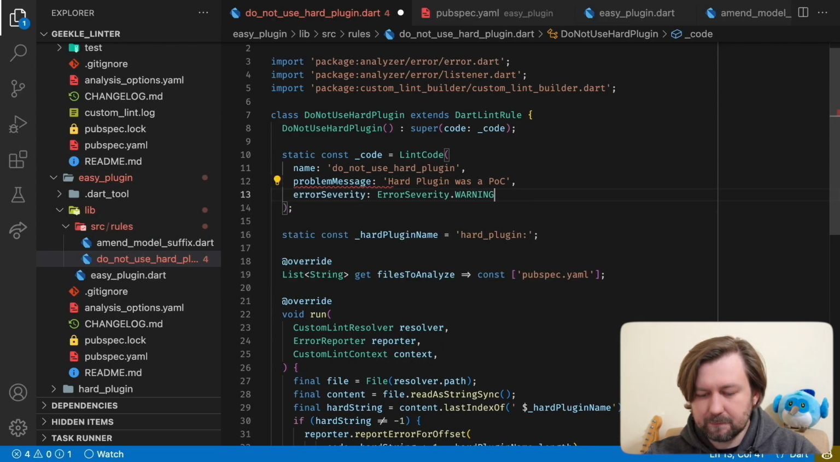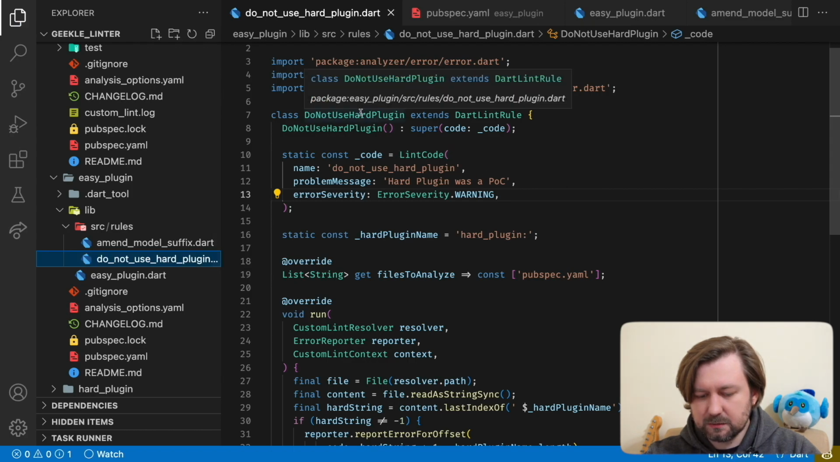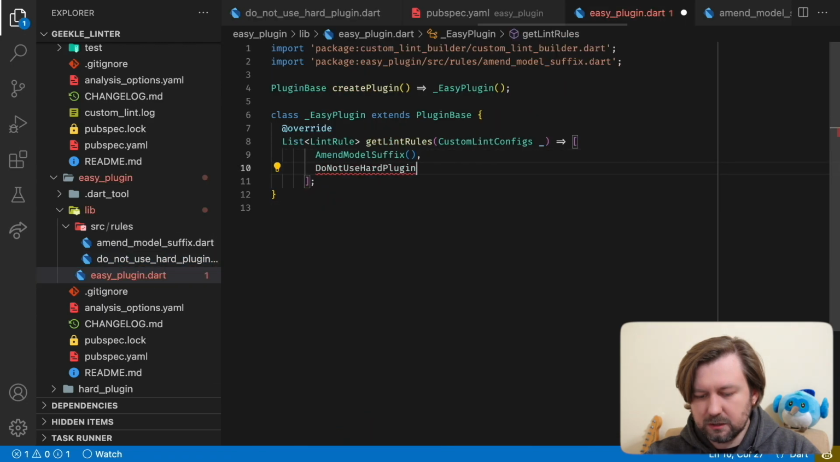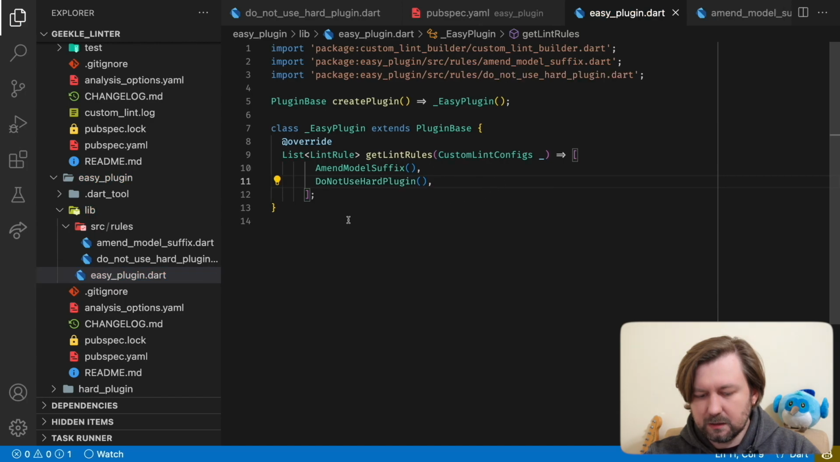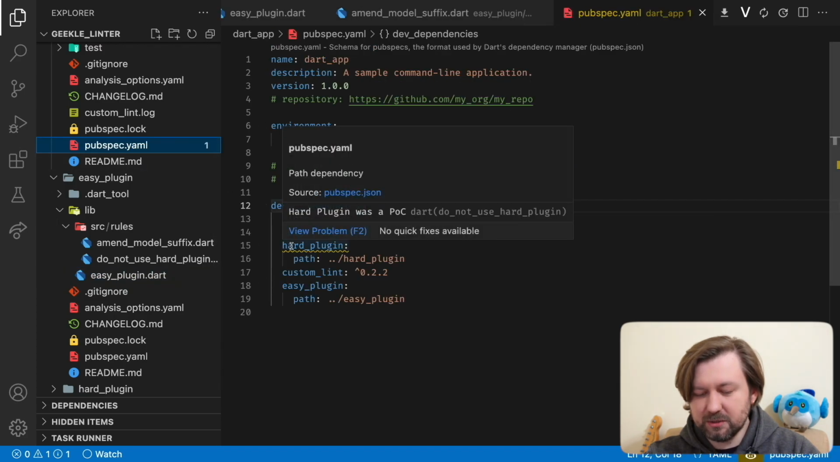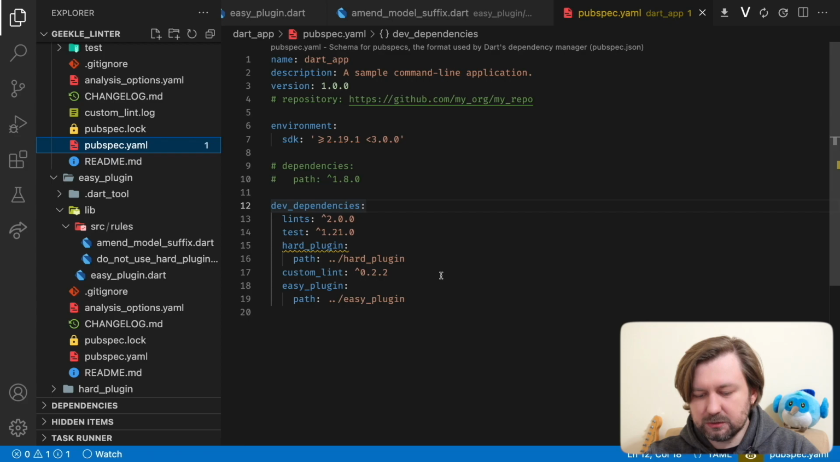Now, let's use this plugin here. I'm adding an import. And oh, look, we already have a problem in the codebase. Hard plugin was a POC, so don't use it, please.